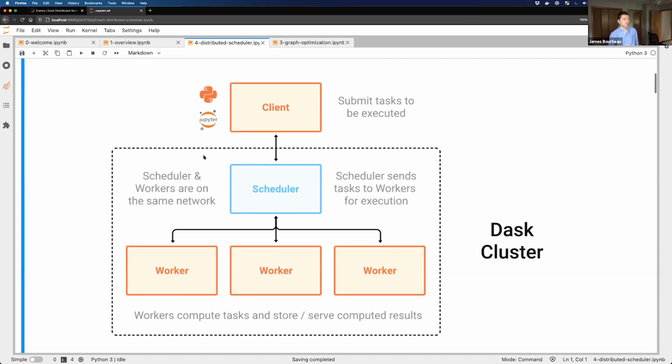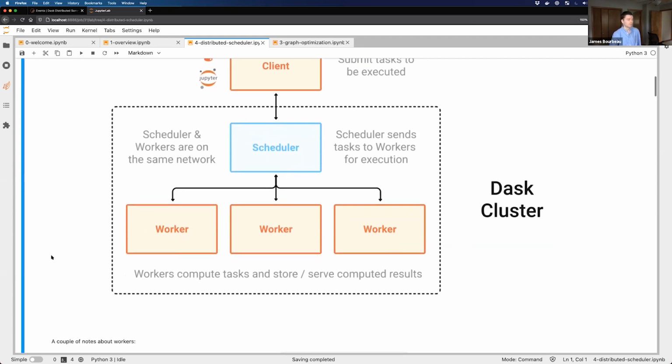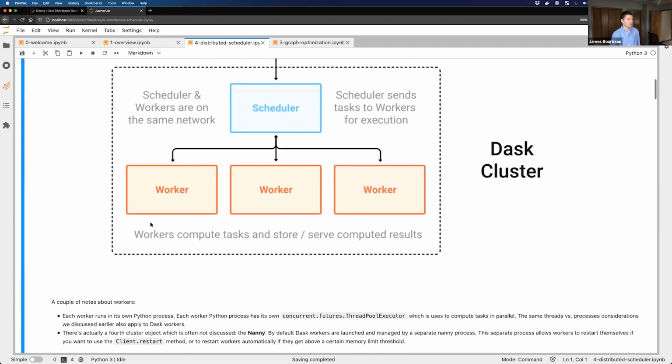I do want to outline a couple additional points specifically about the worker process. Those 2 points are that each of these workers, although it's not indicated in this diagram, actually has its own separate concurrent futures thread pool executor. That's where the workers actually submit their tasks to run. The tasks they're given from the scheduler, they will then run in parallel on a thread pool executor.